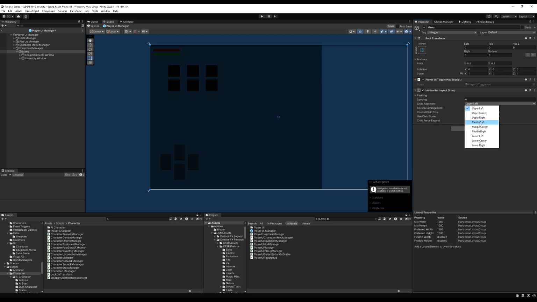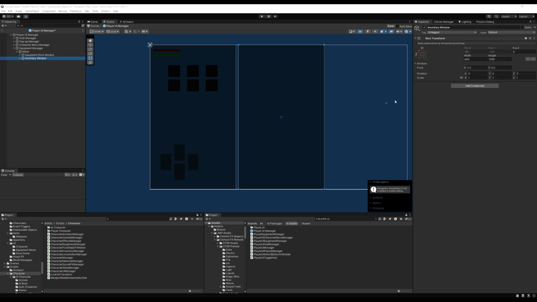I'm going to add a horizontal layout group here, set it to, say, upper left, and I'm going to put a space of 20 between them. There we go. Not going to spend any time at all on making this look pretty. Let's just get the functionality down first, then we can do that.